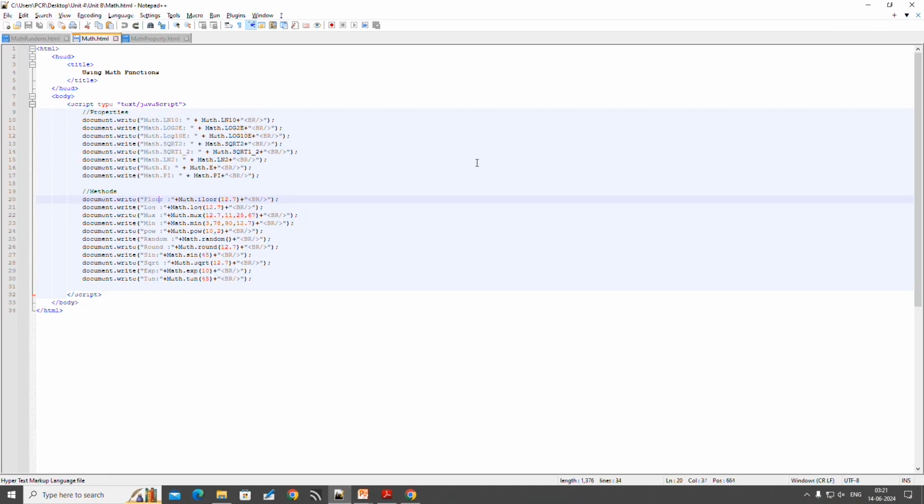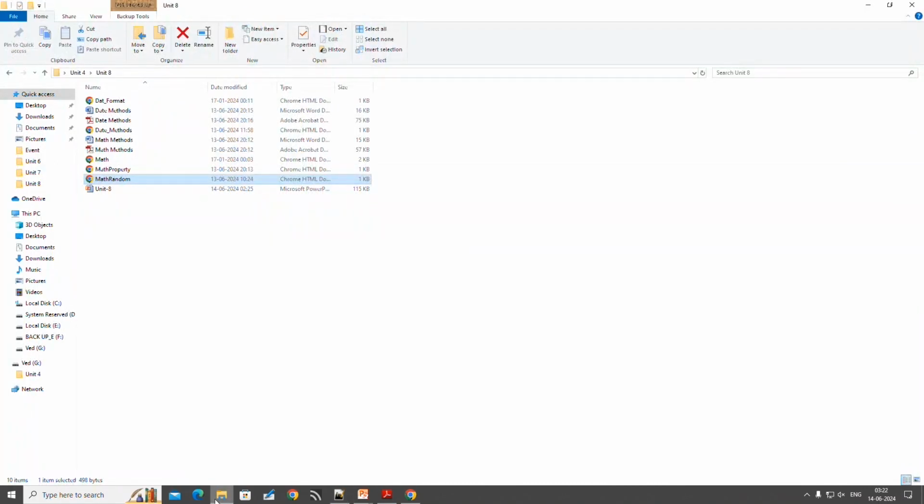So methods are like this: floor, so what will be the floor of this 12.7, log of 12.7, maximum from this list of values, minimum from the list of values, power of 10 raised to 2, then random numbers, it will generate again, rounding of this 12.7, sine value of 45, SQRT of 12.7, exponent of 10, and 10 of 45. Once we run it, it will have the output of different methods used with these mathematical objects.